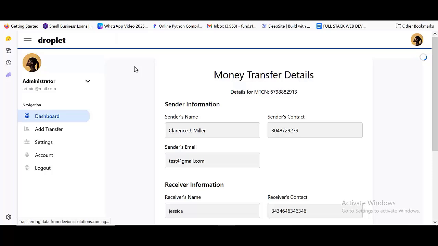And we also still have here, which is settings. Okay, let's give it time to load first.